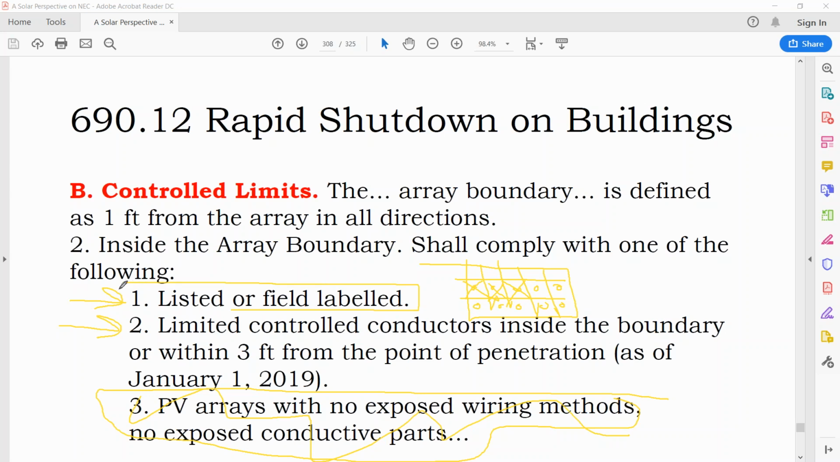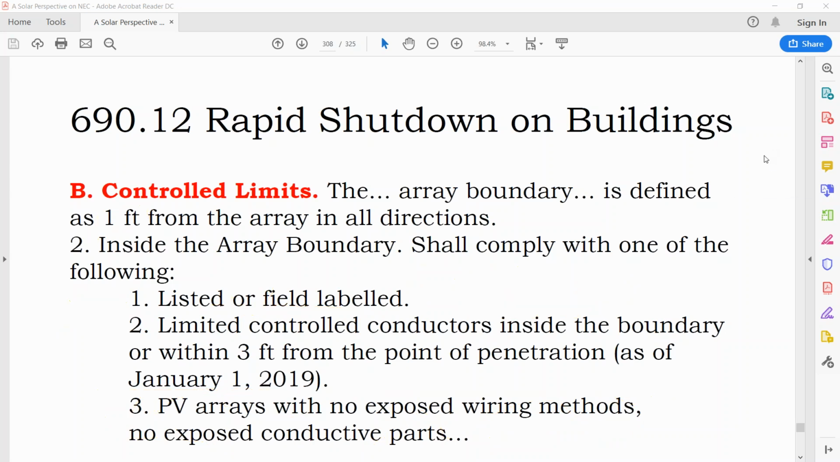Or you have an array that is, and this is the controversial part, listed or field labeled to be a rapid shutdown array, which is an array that de-energizes all the power within 1 foot of the array. And so a lot of installers are interpreting this to say, okay, well, now you have to have these module level panel electronics behind every panel to be compliant with NEC 2017.